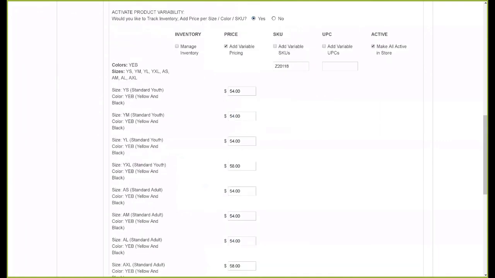Okay. You can also add variability to your SKUs by clicking Add Variability to update colors and sizes as part of the SKU. You can also make these products active or inactive at the size and color level. Let's say you've run out of the youth medium yellow and black. If you uncheck that, it will not show up as available to be ordered in the shopping cart.